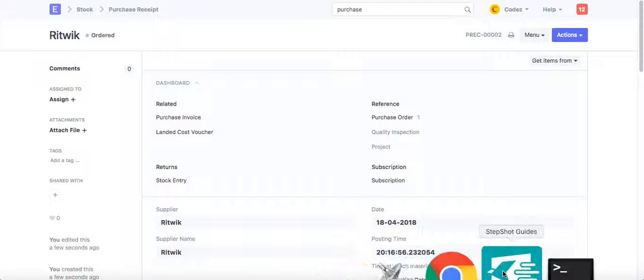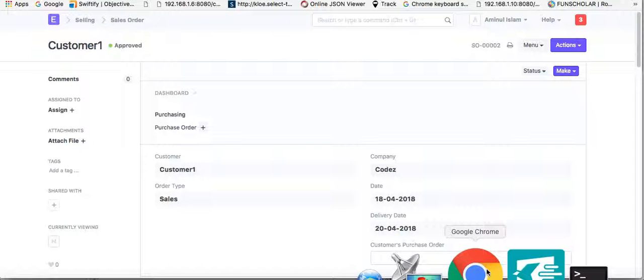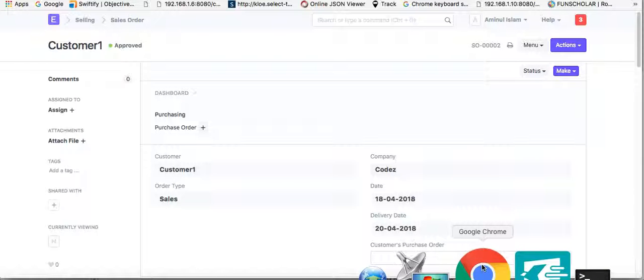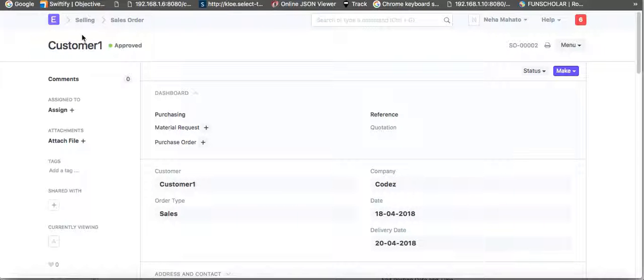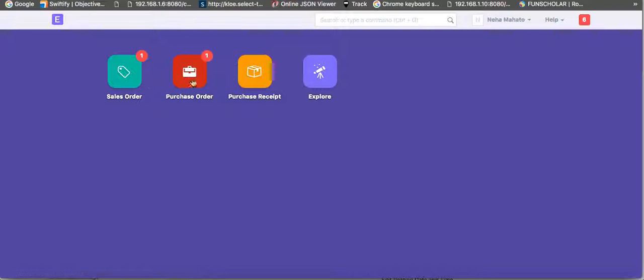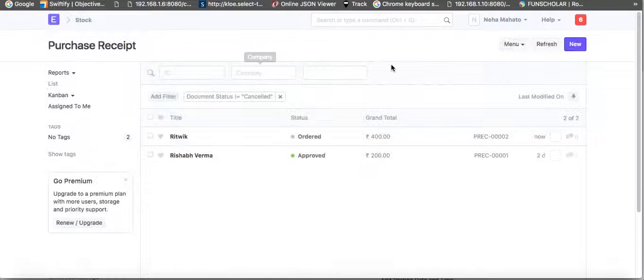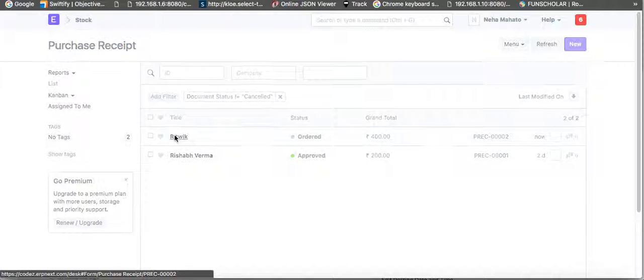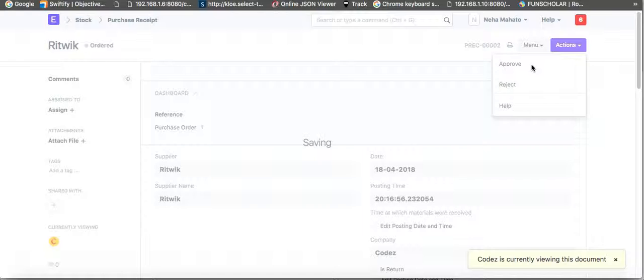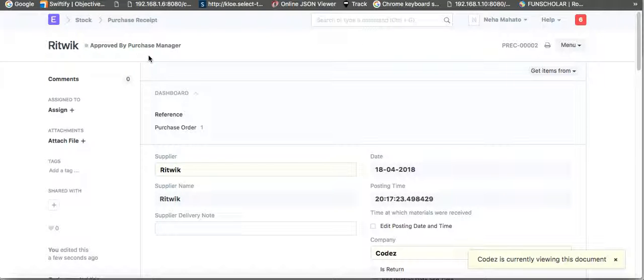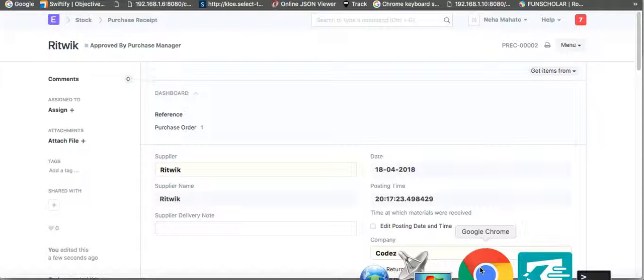Go to the first level of user and approve it. See, a purchase receipt is created with the status ordered. Now we approve it and the status will be changed, that is approved by purchase manager, which is level 1 user. Now we go to the level 2 user, that's the final one.